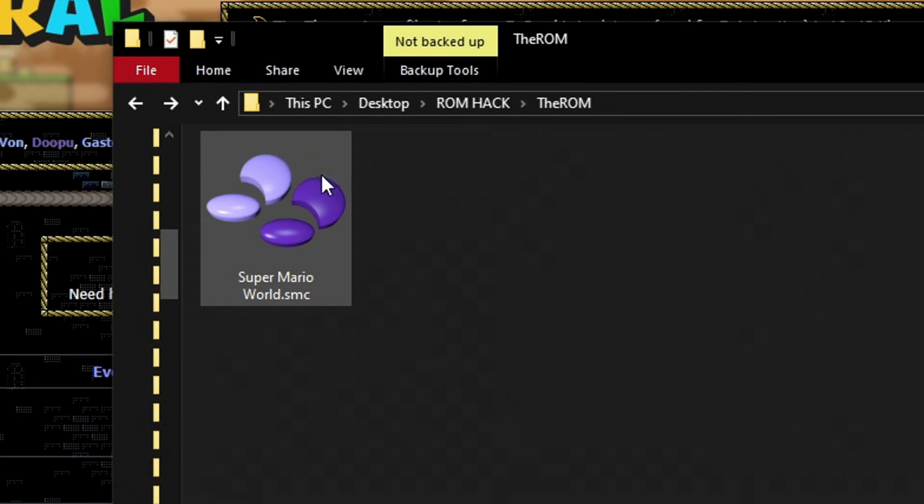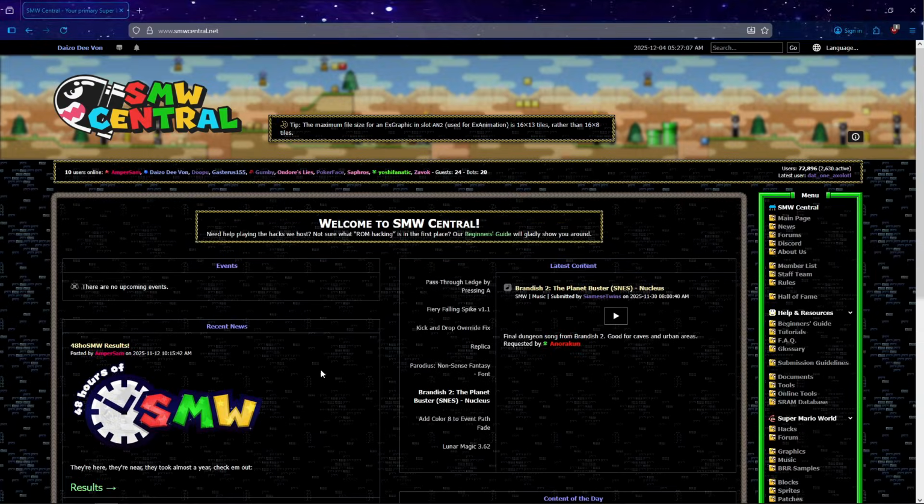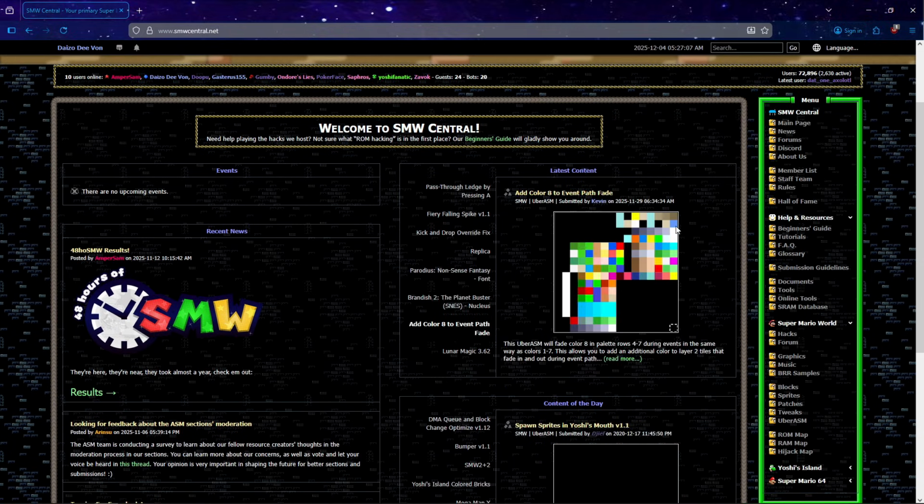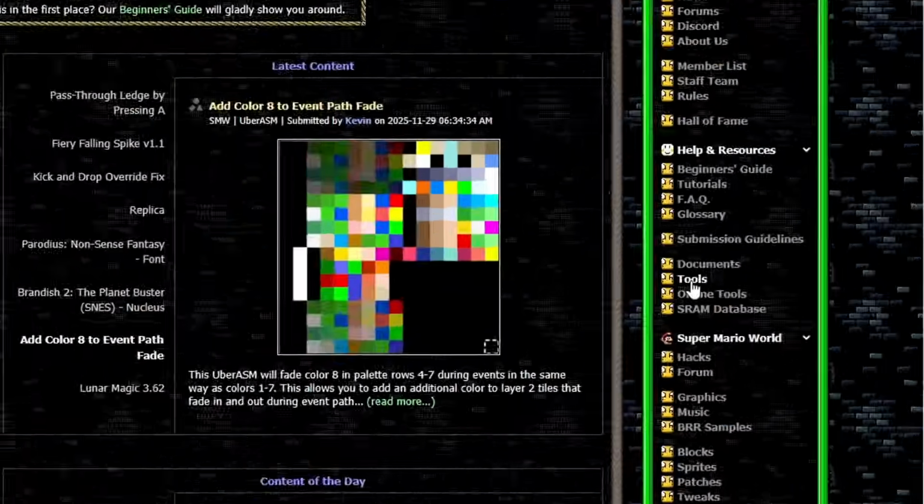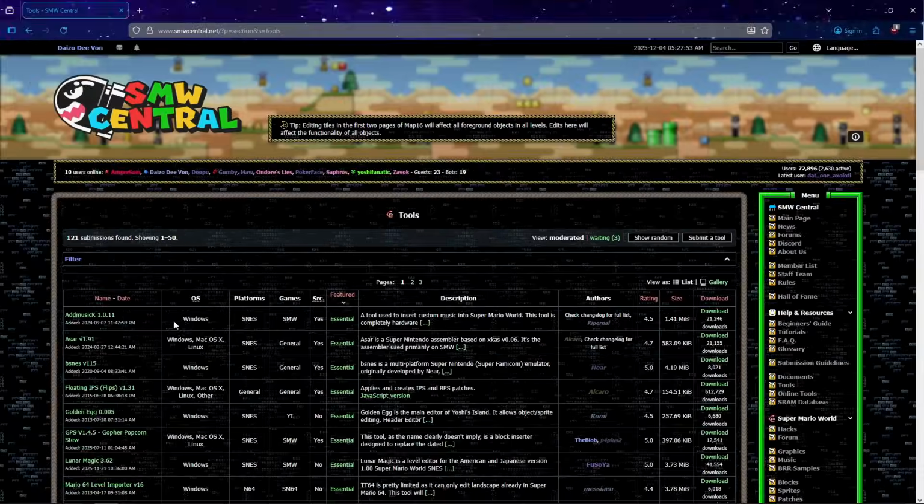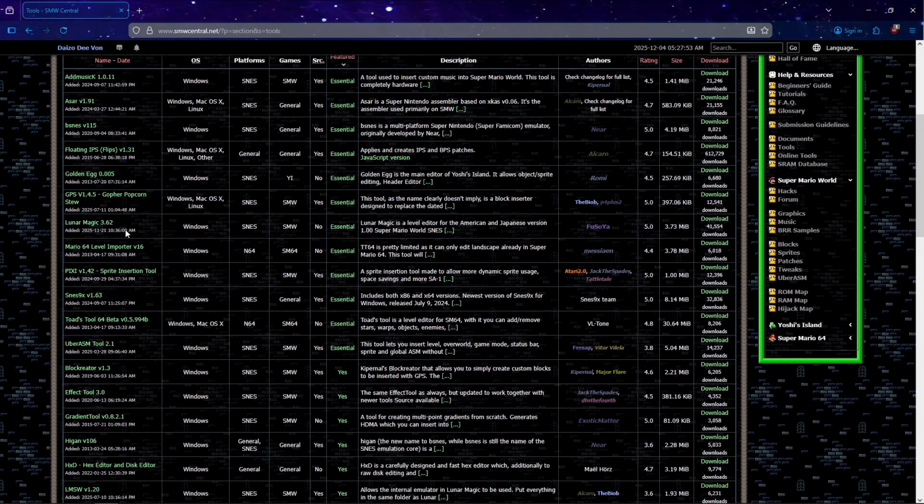So I got my ROM here, and you're gonna need this for playing ROM hacks. Before we get to that, yeah, welcome to Super Mario World Central. It's got a bunch of stuff. Okay, so the first thing you want to do is go into Tools. Inside Tools has a bunch of stuff, but you mainly want to look for something called an emulator.